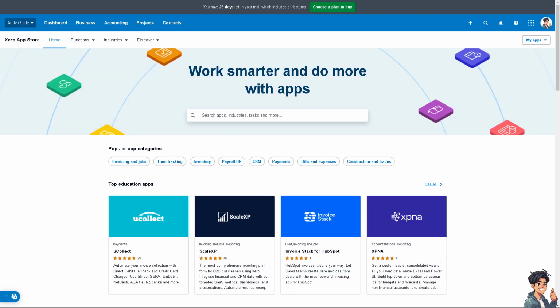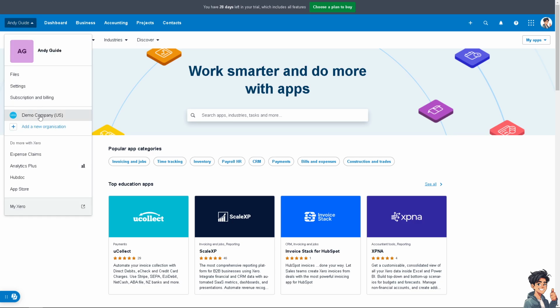Creating a custom report in Xero is a straightforward process that could help you focus on specific data and metrics that are most relevant to your business needs and goals. Now, in this case, I'm hovering over the demo company US because the Andy's Guides account has limited data to work with.